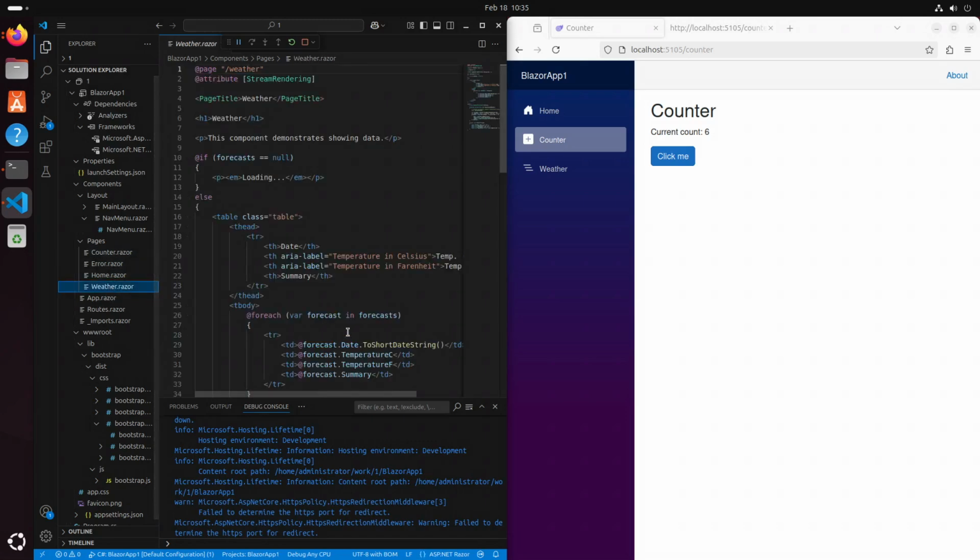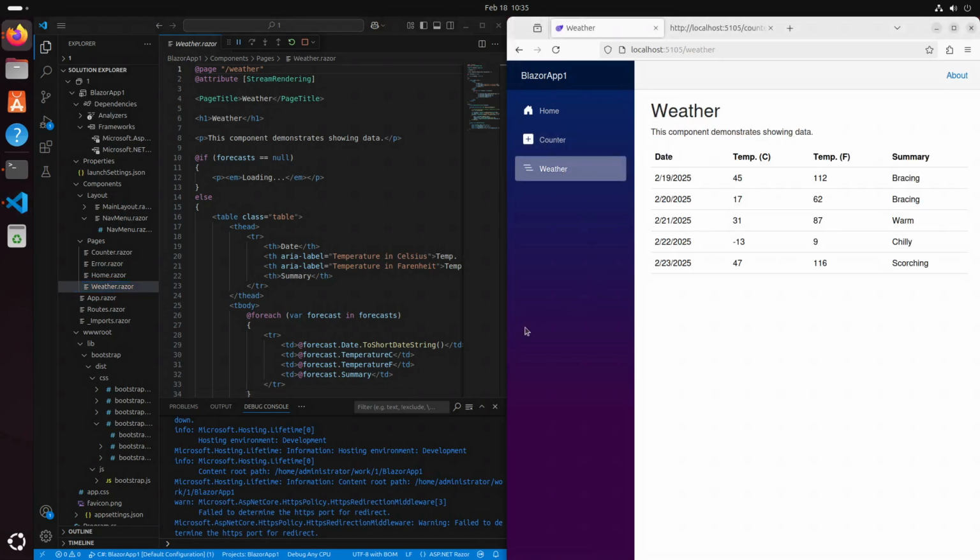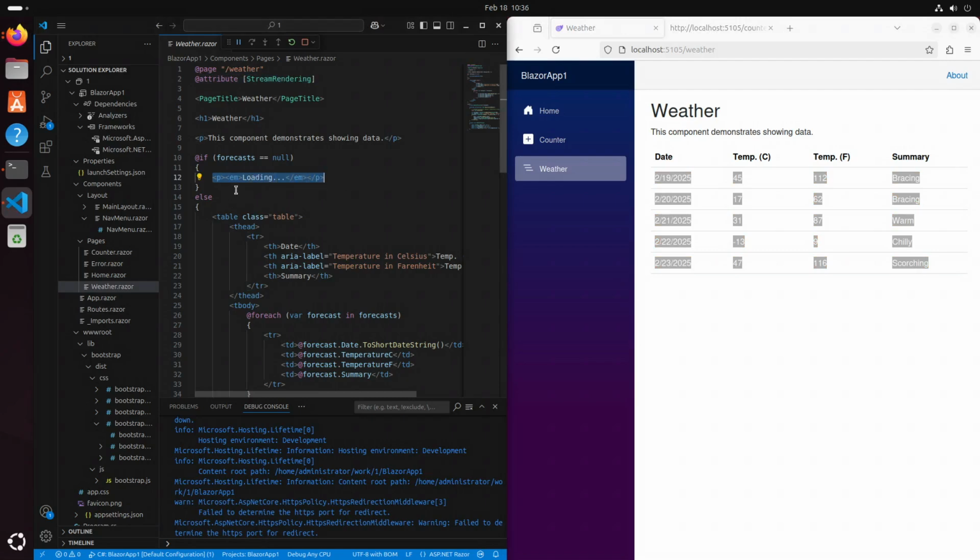And then the last page is the weather, which contains a data grid. Let's see how that works. Route weather. This is stream rendering, which means that while the data for the data grid is being fetched, maybe from a very slow storage, such as a remote SQL server on a very slow computer, the web page will be loaded and it will say loading.